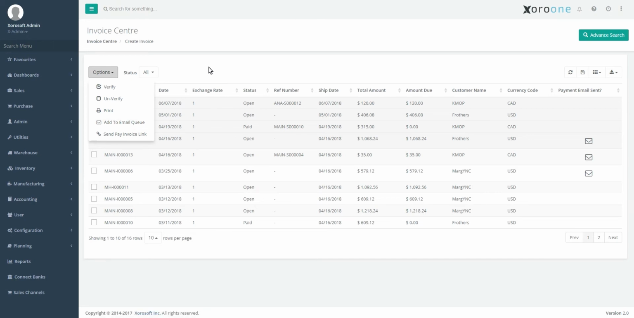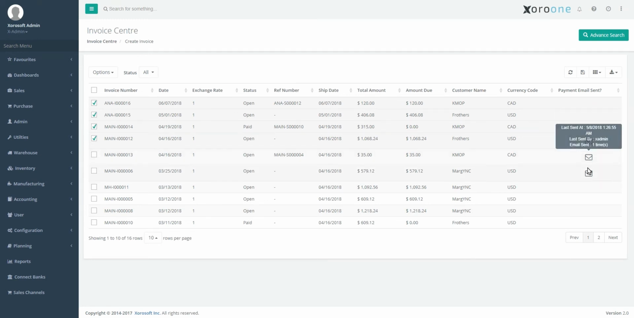So that's the quick little guide on how to manage your invoices. And as you can see, there's tons of columns where you can add and view information on these invoices. And in addition, you can also do advanced searching, just like you can in other centers, and export this list of invoices as well.